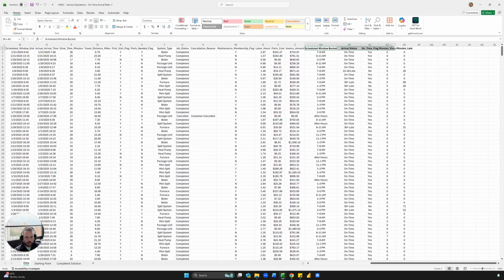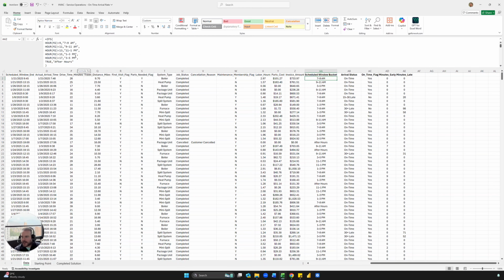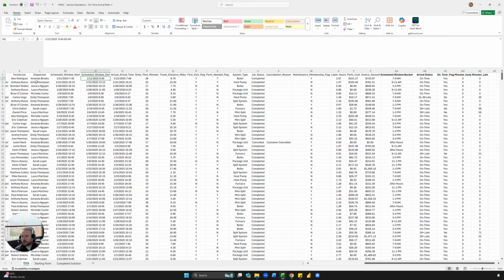Okay, so these 5 we need to calculate. These formulas are going to look a little bit intimidating, but they're not, I promise. So what this is saying is, let me go back to the formula. If the hour of the scheduled start time is less than 9, then it's 7 to 9. If it's less than 11, it's 9 to 11. If it's less than 13, it's 11 to 1. Less than 15, and so on and so forth. The hour function will just pull out the hour. It'll put it in 0 to 24 hours, so it won't say 1 p.m., it would say 13. So that's that formula.